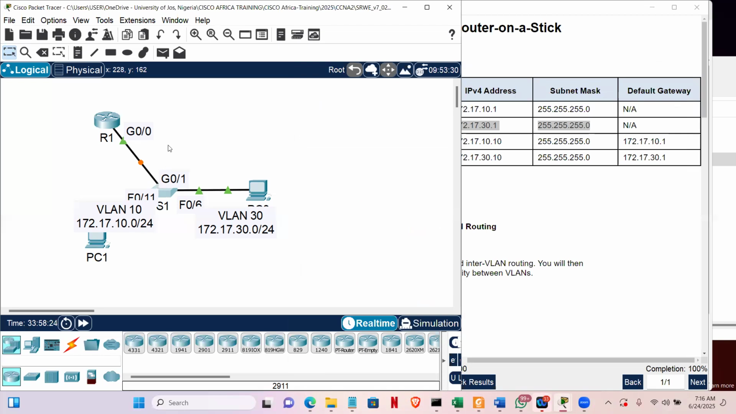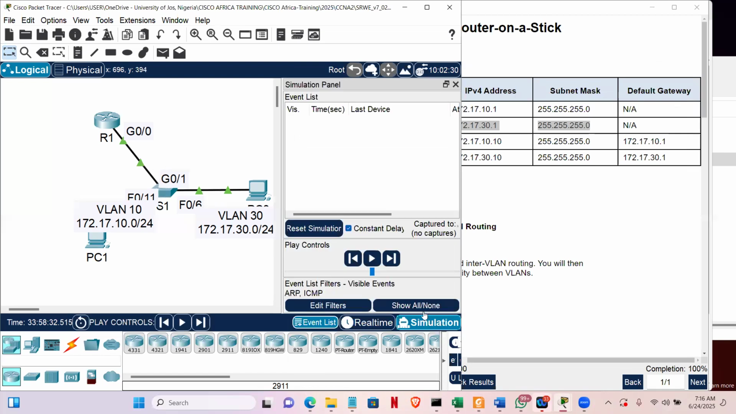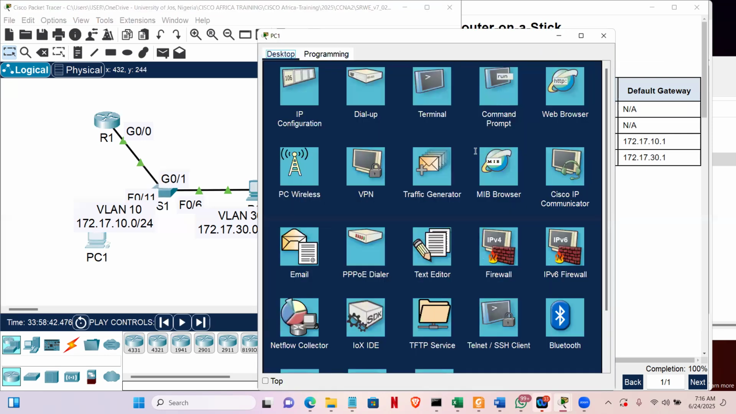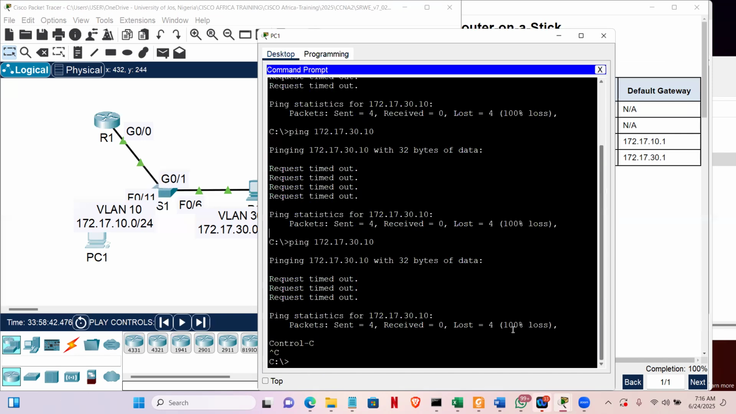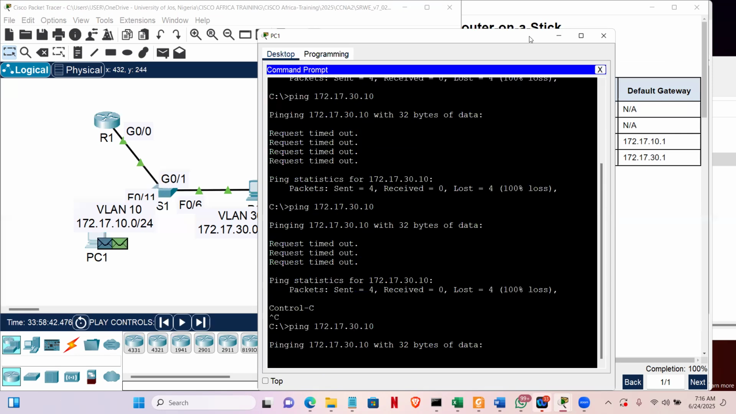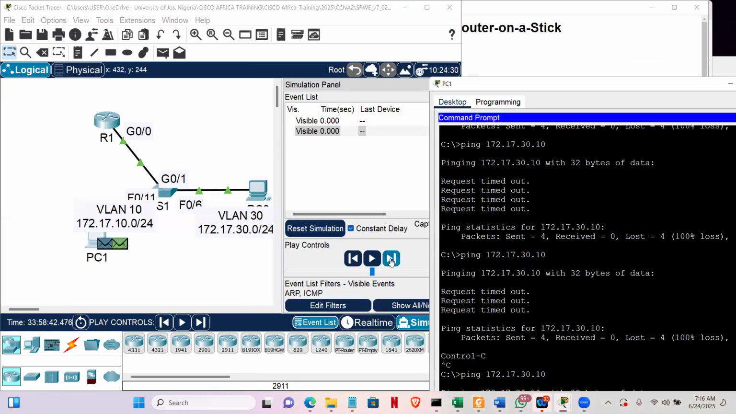Still trying to initialize, still amber. Oh, it's green. Very good. So I come to my simulation here, and then come to my PC. Command prompt. We were running the same ping, right? So the same command. So let us see what happens, whether it will fail again or whether it will pass through.